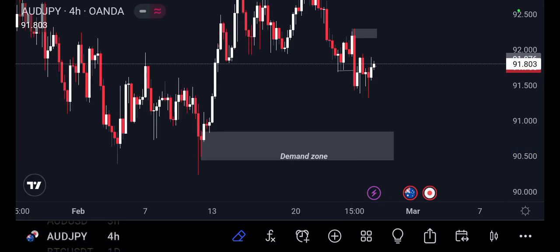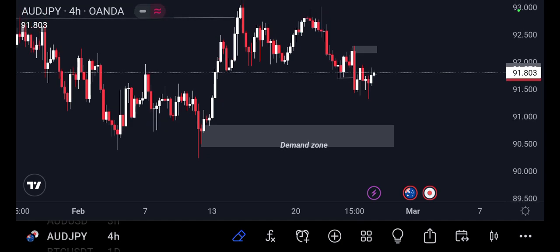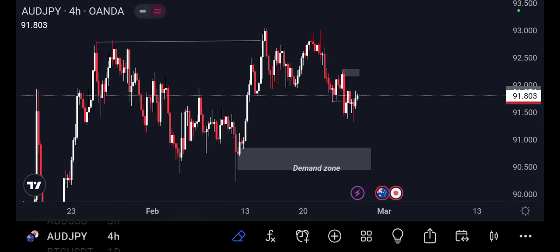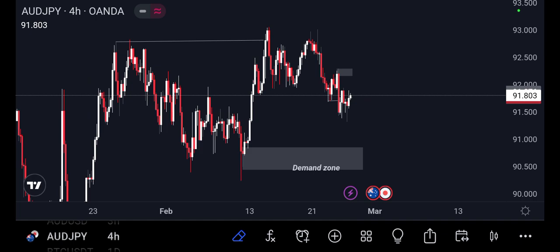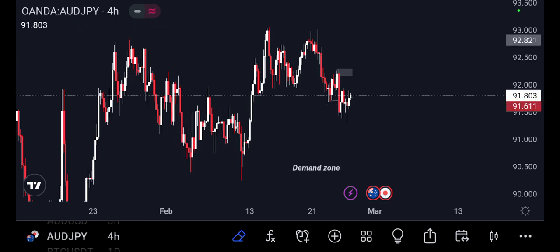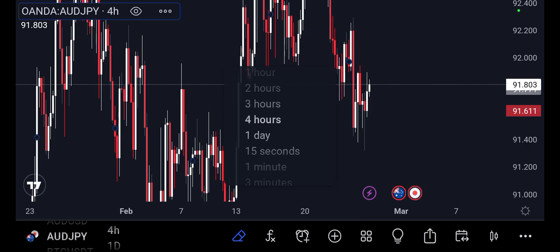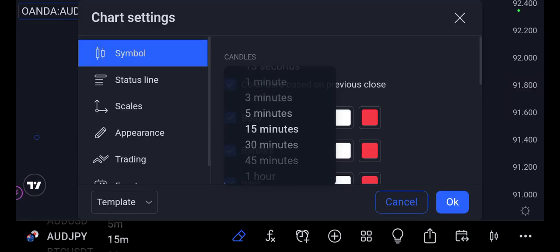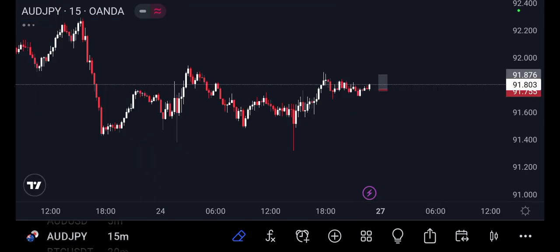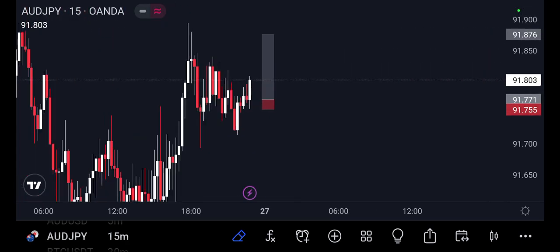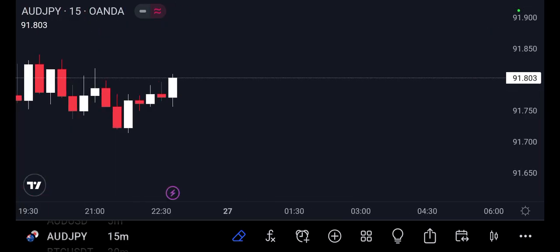Then we have the eraser key, the eraser button. The tool is just to delete indications. Let's say this break of structure that I marked out here and I want to delete it, I'll just tap on it and it's gone. This zone here, I'll just tap on it and it's gone. That is the use of the eraser. Any zone I've already drawn before, anything I've drawn before, I'll just click on it and it's gone. Like now, this long position tool that is here, with this eraser, I'll just tap on it and it will go.